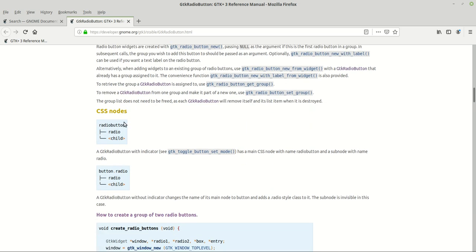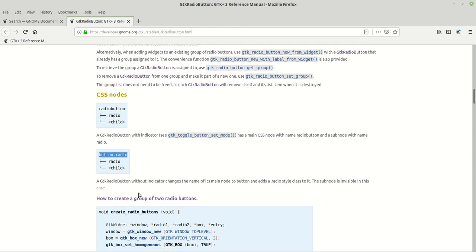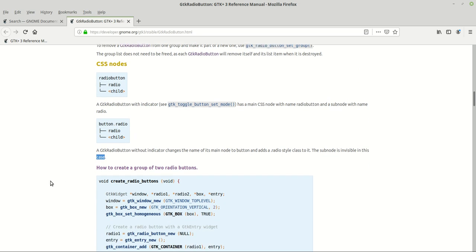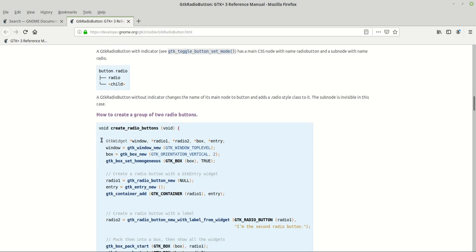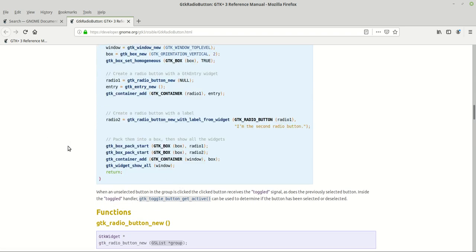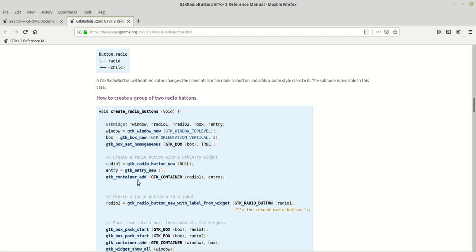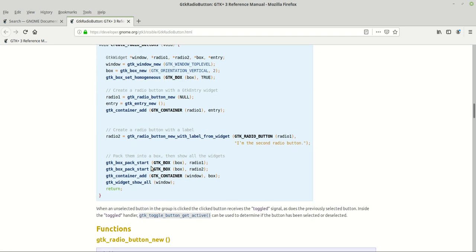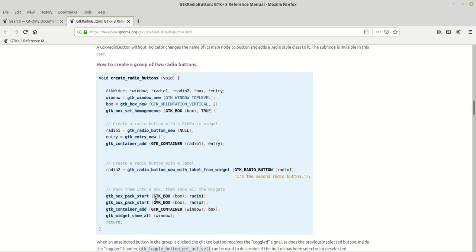We'll see about it. Okay, CSS nodes, we have a radio button, radio child, and of course here I think it says about the class, which has main CSS and so on. A GTK radio button without indicator changes the name of its main node to button and adds a .radio style class to it. The subnode is invisible in this case. Okay, so that being said, here they are providing an example, but we are not going to talk about it because we are not going to take these examples. We are going through every step until we understand these examples. Anyway, we are not going to use a box and something like that.